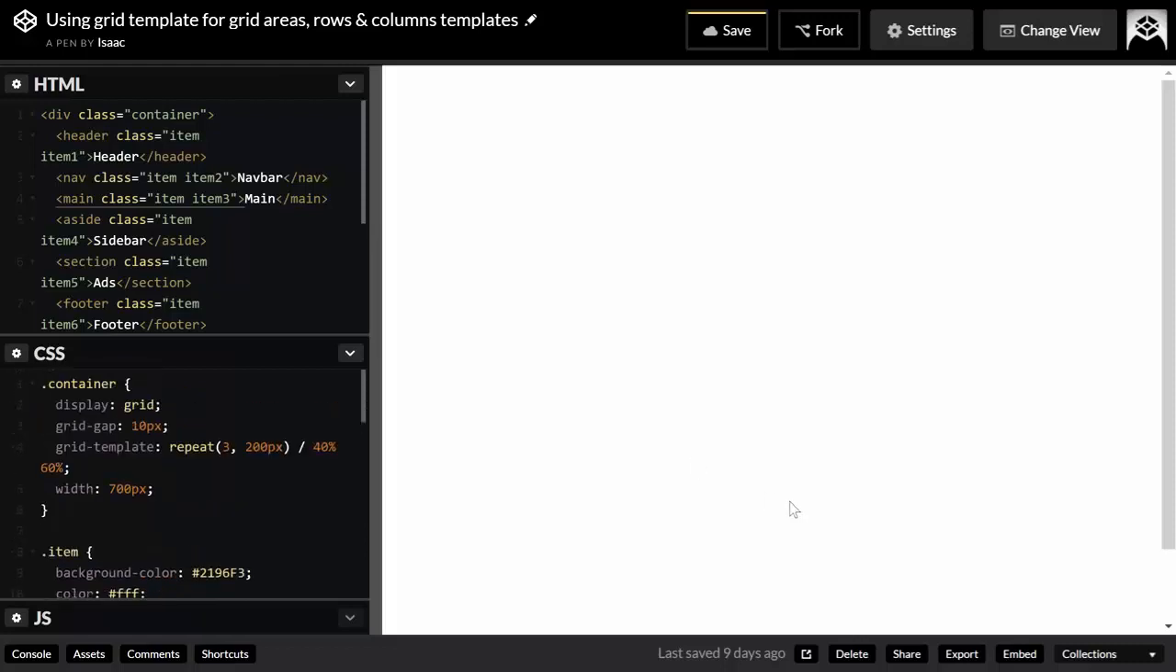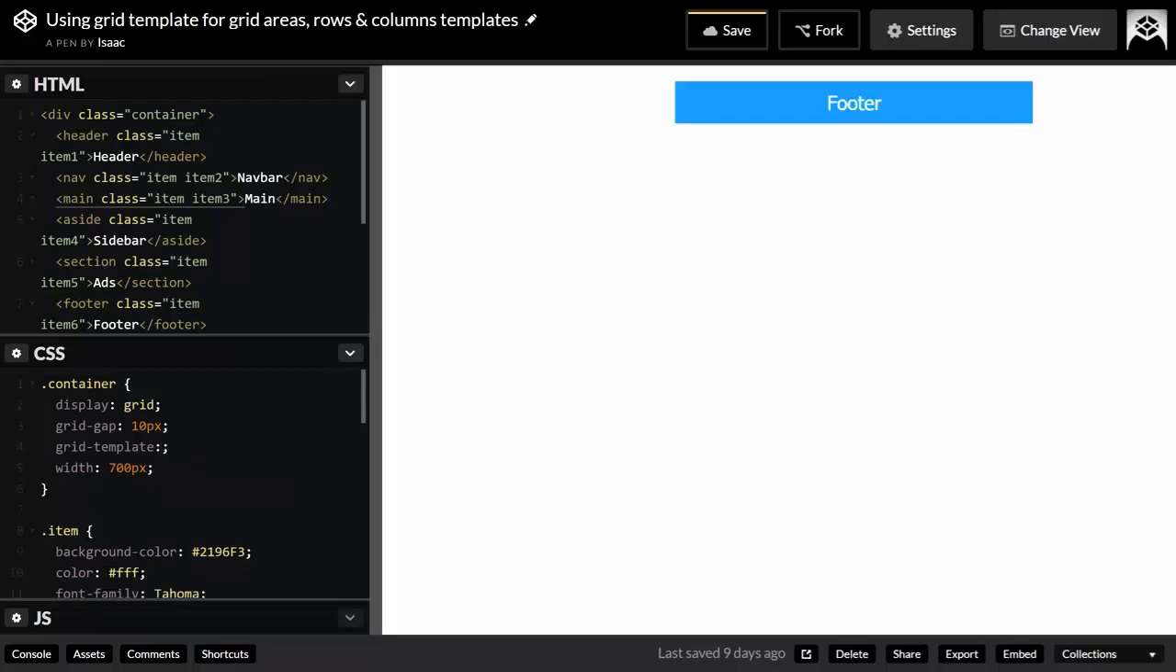So now I'm going to clear all of this here, and then I'm going to add the grid areas, the grid rows, and the grid columns. Now we're going to have 4 rows right here. So that's how it's going to work. Then I'm going to add a /, and after that we're going to define our columns. So here's how it's going to work.